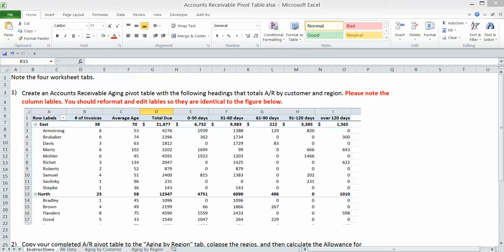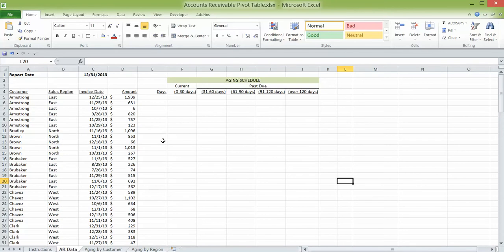In this assignment, we're going to create an accounts receivable aging pivot table with the following table headings. And to do that, first we're going to need to click on our accounts receivable data tab, and we're going to need to classify each one of our invoices as being currently due, 31 to 60 days, 61 to 90, 91 to 120, and so on.